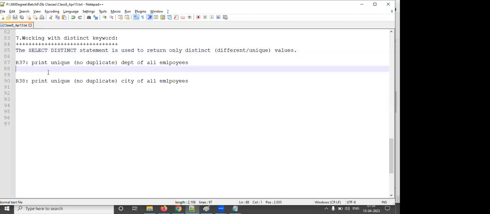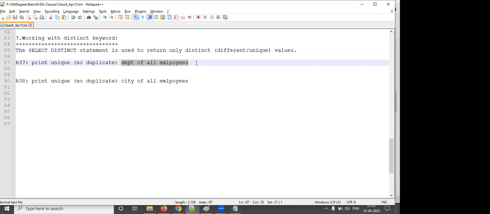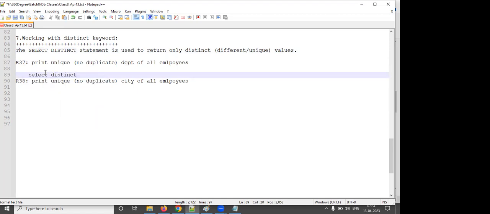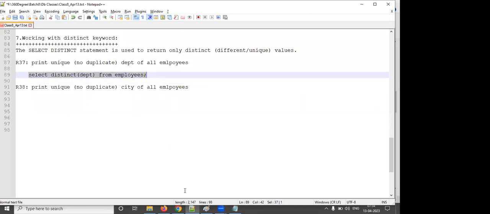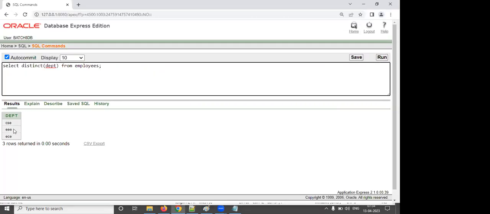Now, guys, if you see, print unique departments of all employees. So simply, guys, your query will go like this: select distinct department from employees. You can run this. And guys, you can see CSE, Triple E, and ECE only. Guys, are you clear when to use the distinct function?